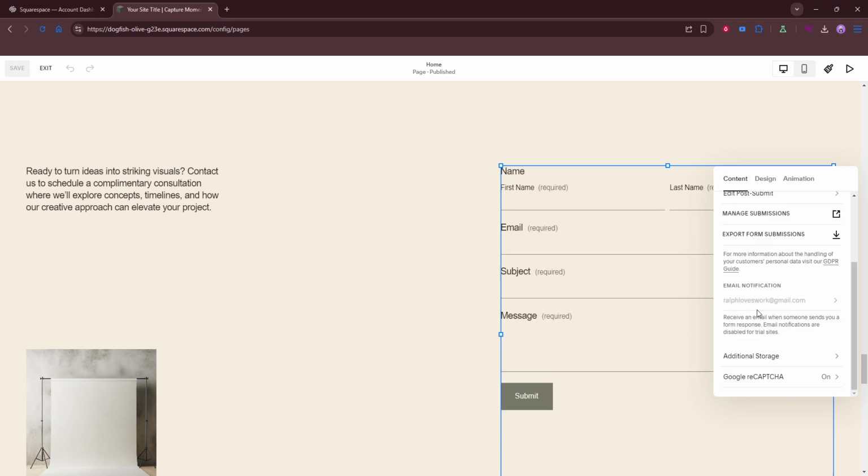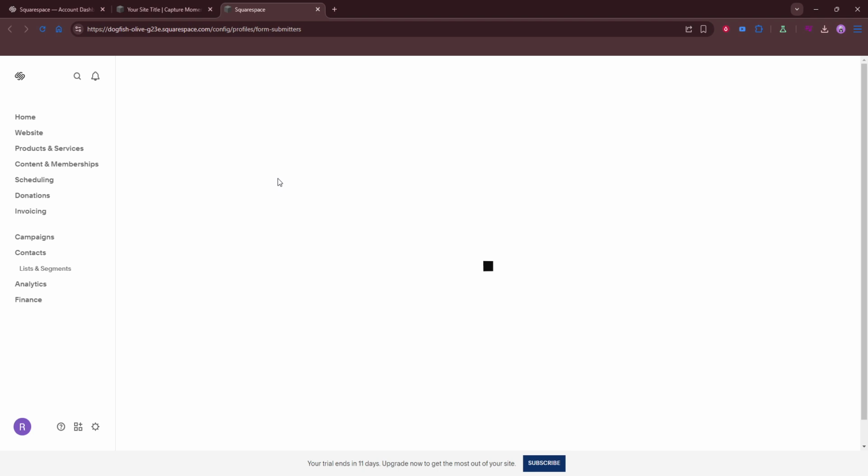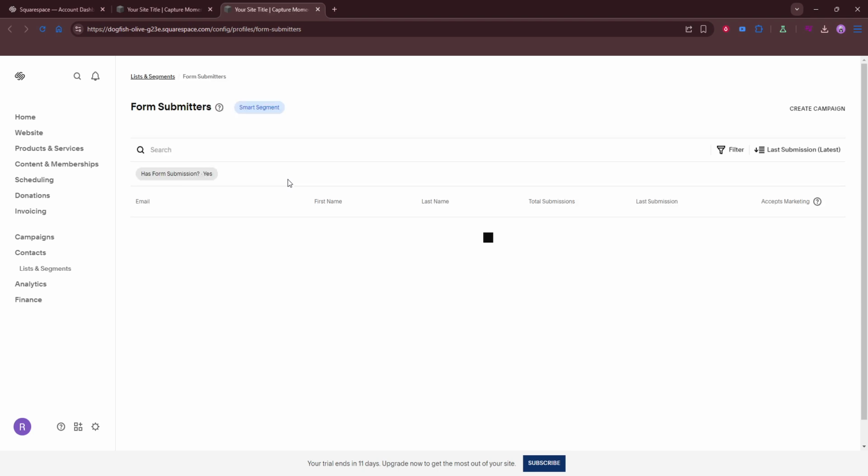Finally, run another test. Submit the form again and confirm you see the success message or redirect and that the entry arrives at the intended destination. If it works, you're all set. If not, repeat the checks you just made, focusing on the area where the error appears. With these steps, you can quickly isolate and fix most Squarespace form submission issues.